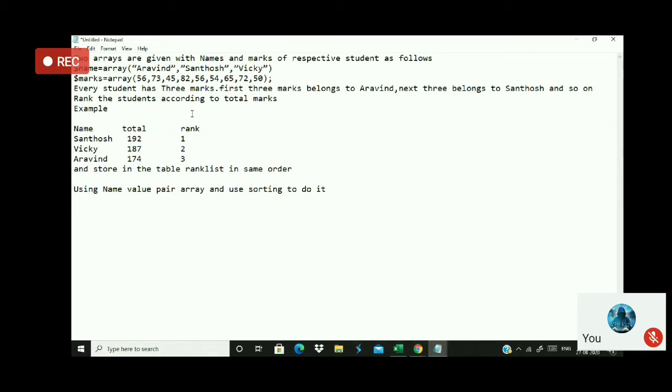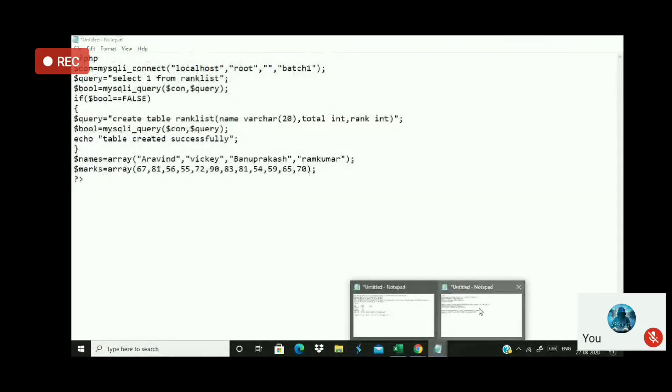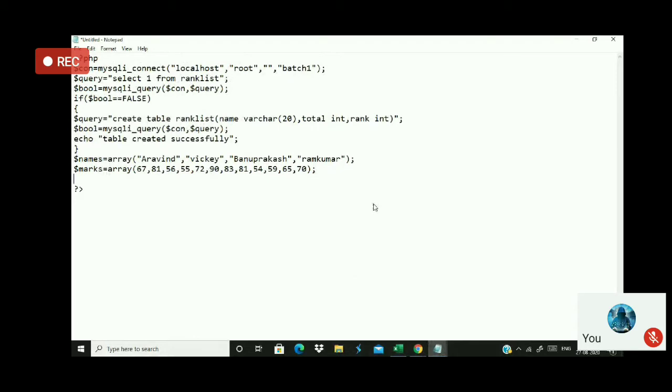Okay, listen here. I said that the first 3 marks belong to the first student, isn't it? So to do it now, listen carefully. First, what should I do? I have to span all these arrays. I will take up this array here. Before that, I create a name value pair array, and I will name it rank array equal to array. Initially I'm creating an empty array here.